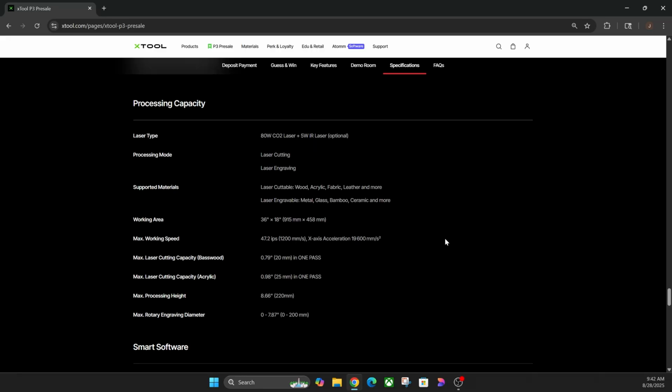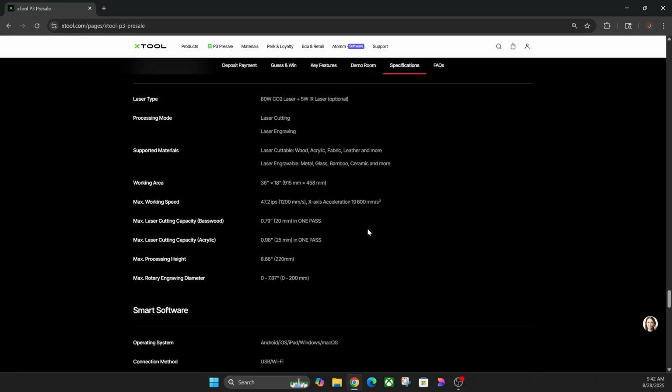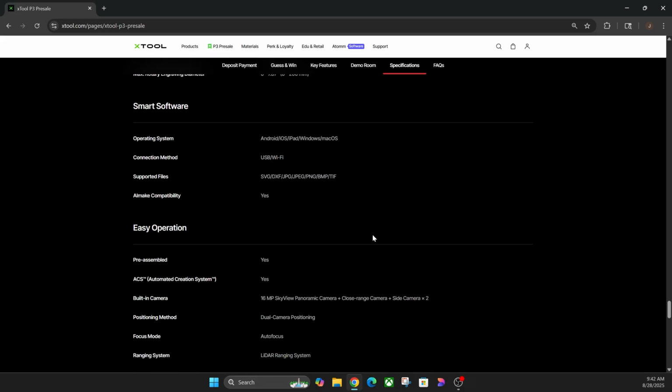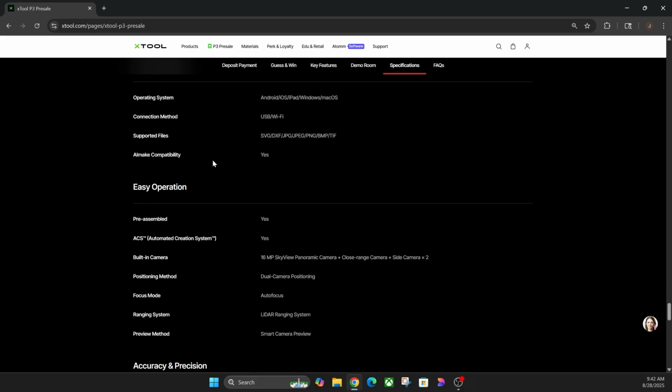And then here's all the specs. You can screenshot this or pause anytime. But we did the notable ones already: the 80 watt and the 5 watt optional module. And then the workbed size. And then here is your max thickness on basswood or your acrylic. So you're going to be almost at an inch with acrylic in one pass with this machine. Super impressive there. You can pause and take a screenshot anytime.